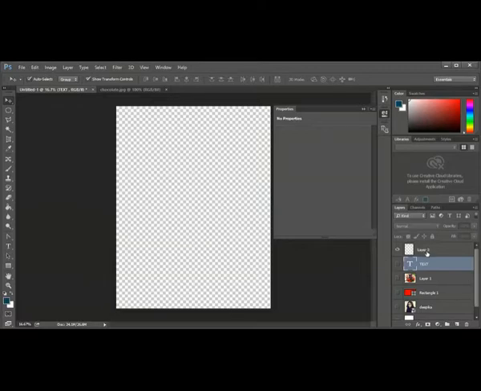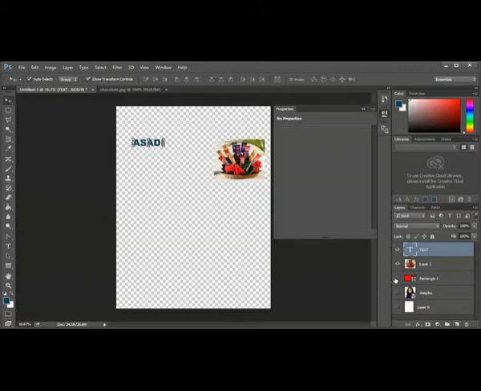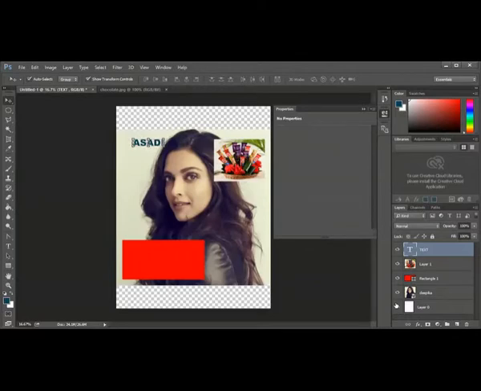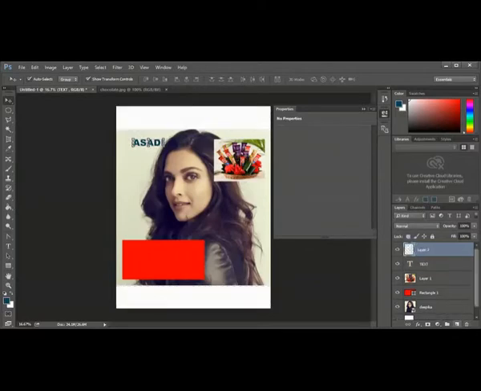If I don't want it, I can delete it. I select it and press the delete button. Okay, it has gone. The new layer I created has gone. I will create one more new layer. The new layer has come, and because it's transparent, you can see everything below.